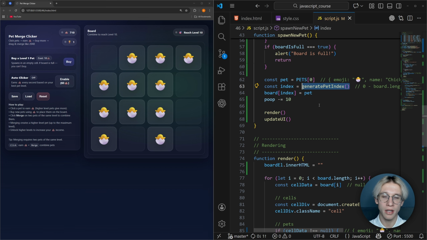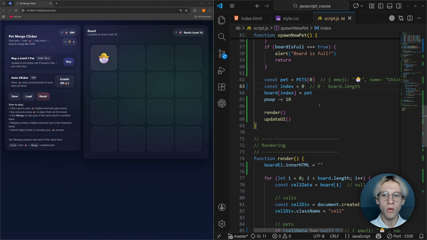So currently we generate a random index between 0 until the board length. So for example, instead of calling this function, let's put 0. So now all the time our chick is generated on the first cell. And then no matter how much I click this button, there will not be new animals. If two animals have the same index, a new one just overwrites the previous one.